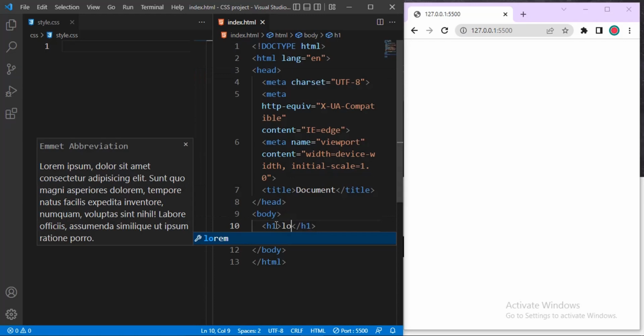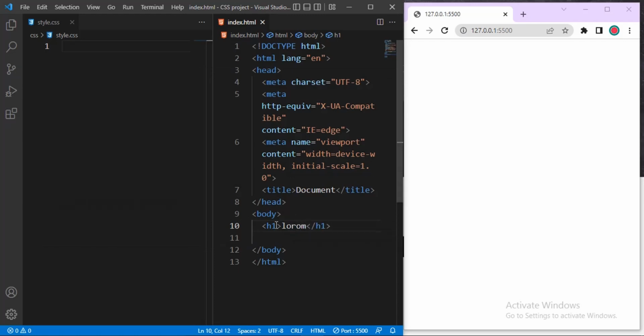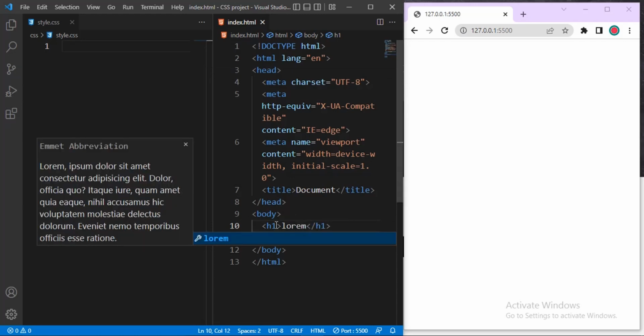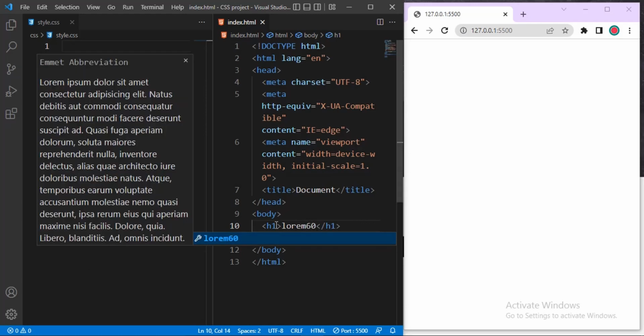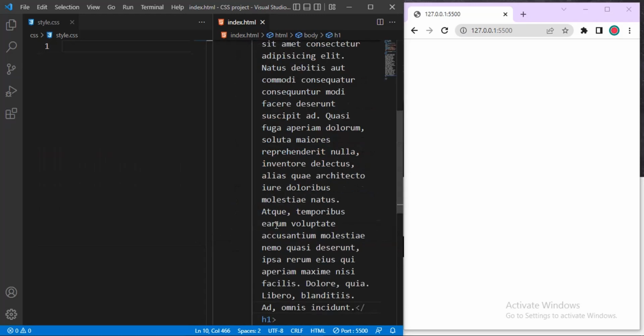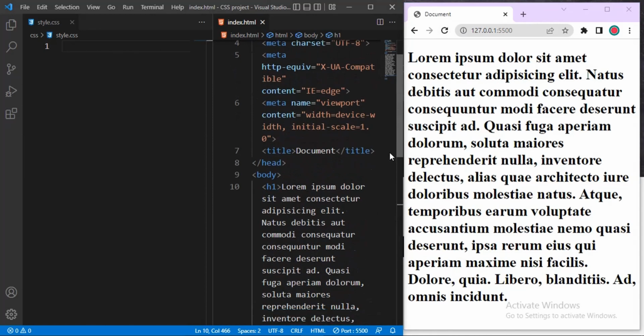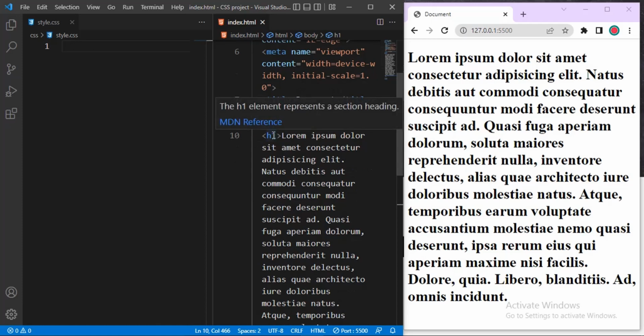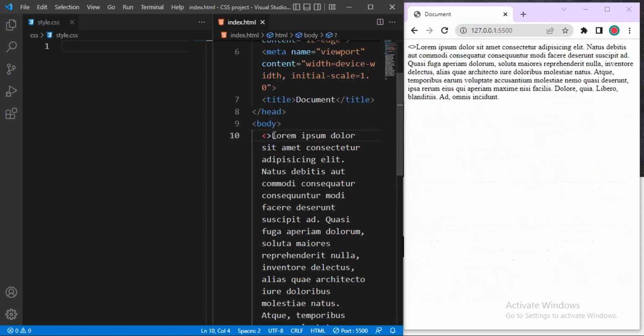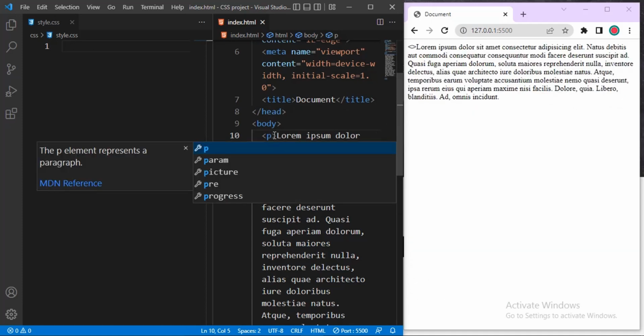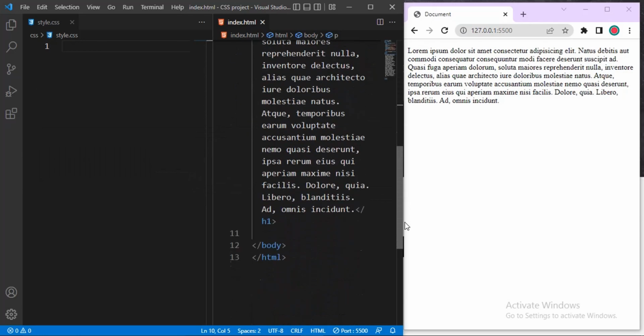Let me use random 60 words and see how it looks. Let me refresh my page. I will change it to a paragraph so I can use h1 for a kind of header. So let me put p here, and then do the same thing here.